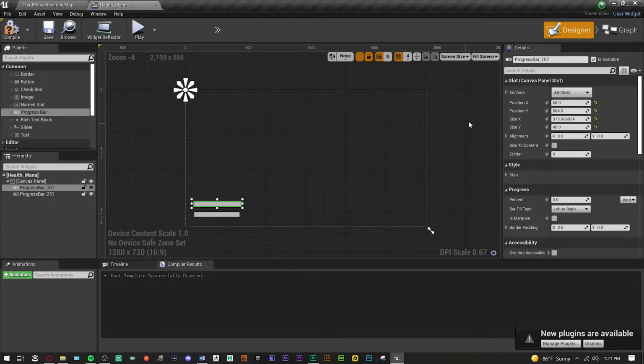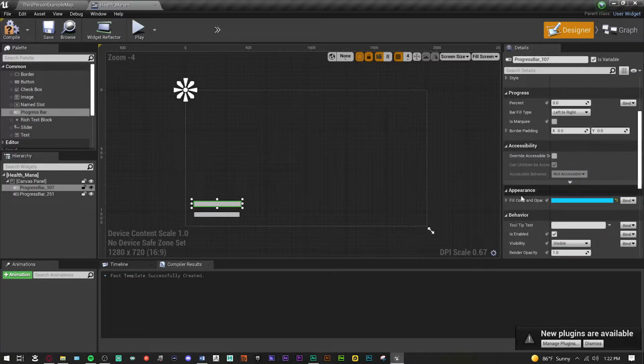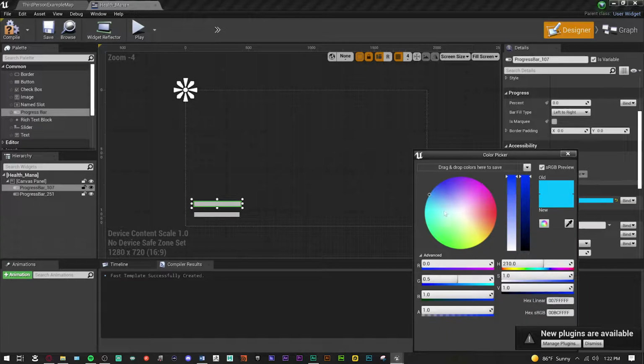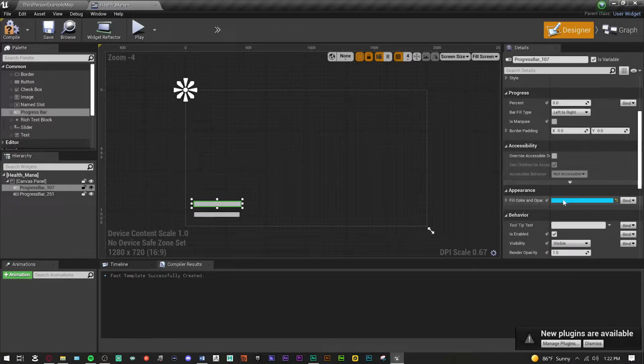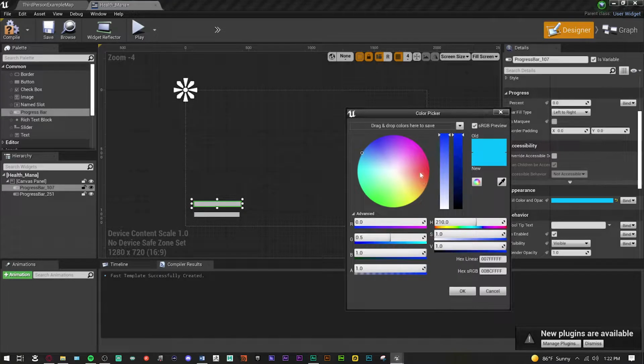And if you select it and you look on the right side in the details tab, if you scroll down, you're going to see a tab that says appearance. This controls the color of your progress bar. So if we want to change this progress bar to our health, which is usually red, what we can do is we can left click on the color itself right here, and it'll open up this color picker. And I kind of want a red color, so I'm just going to click and drag on this circle and just drag to the red area.